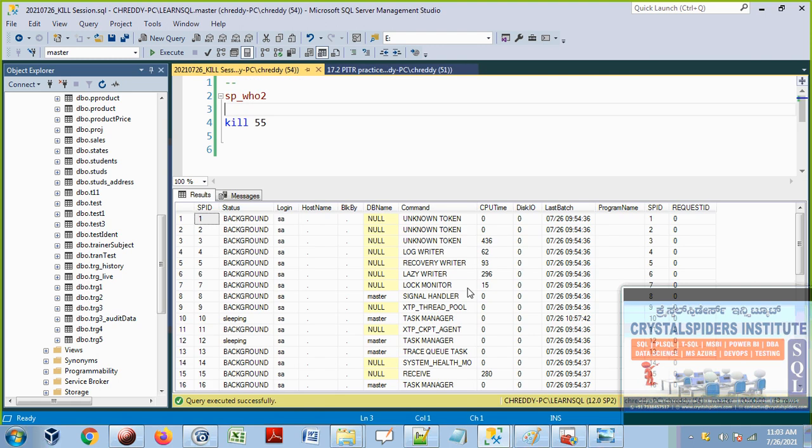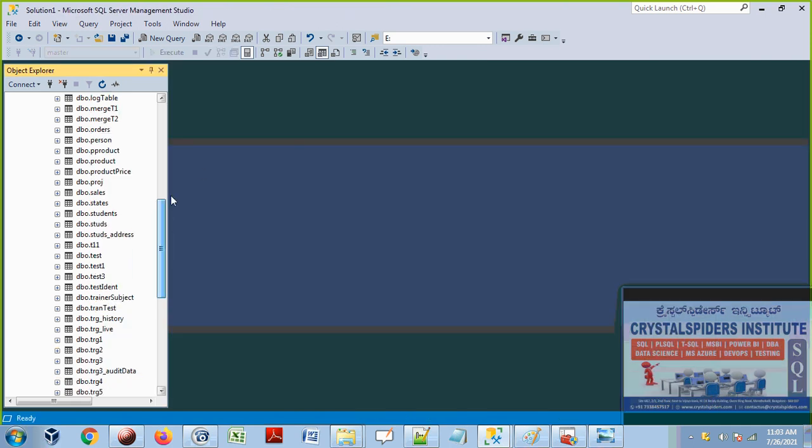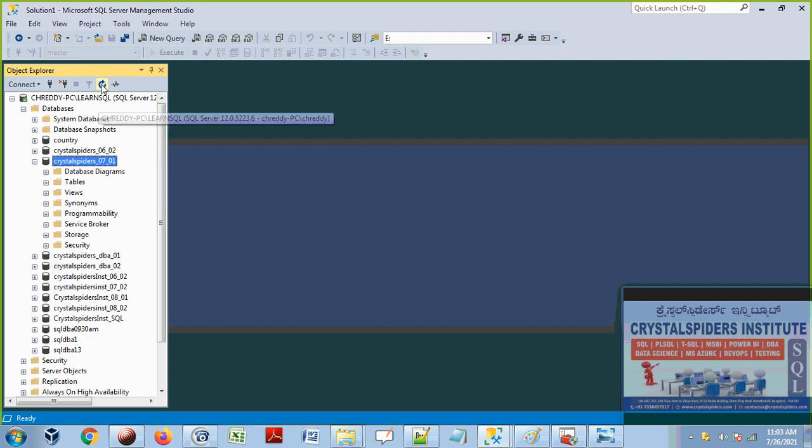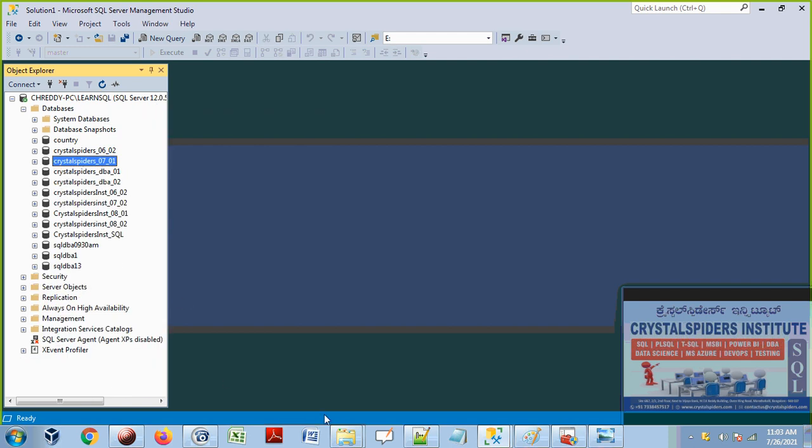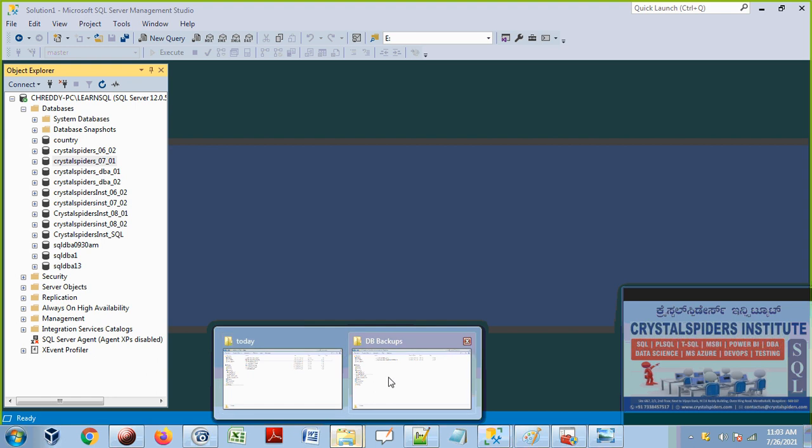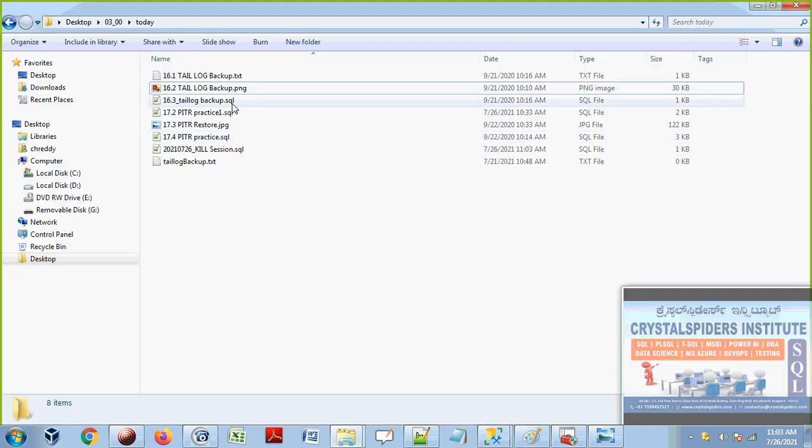So this is what, guys, we have. This is a point in time restore. So now we have TimeLock backups. There is a concept called TimeLock Backup, and the TimeLock backups are important. And let me do one thing. Let me show you some more about this point in time restore.